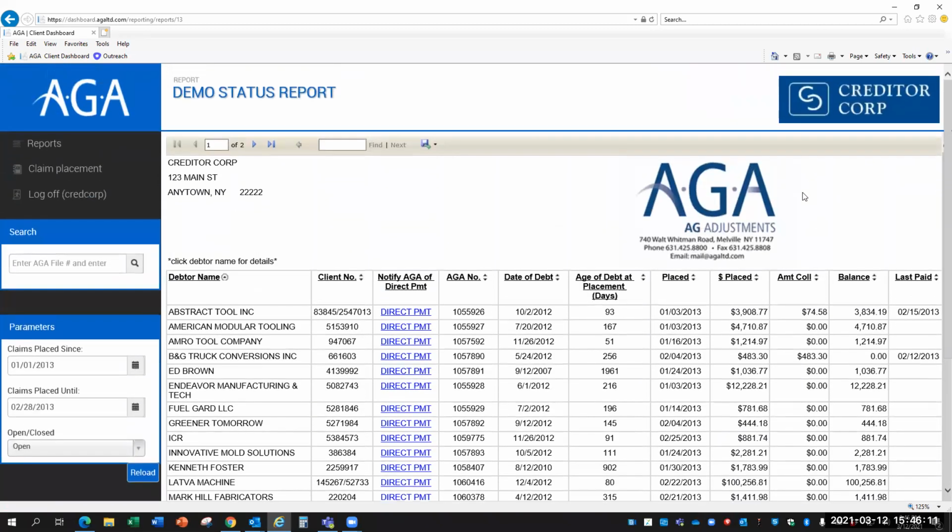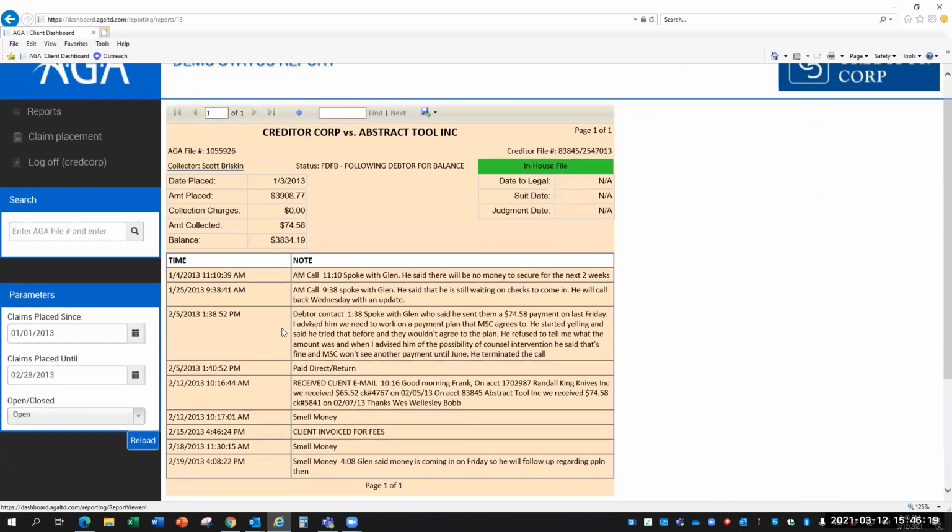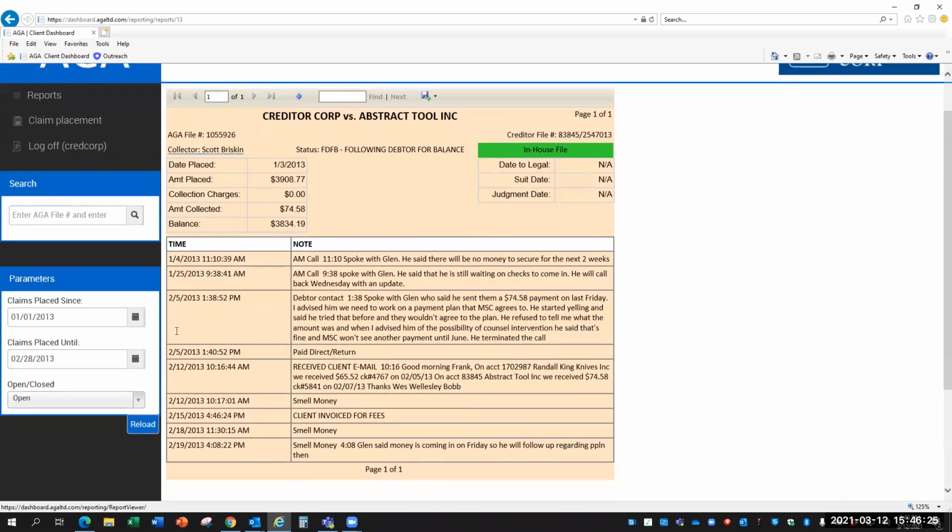And then if you want to look at the notes on any particular account to see what's happening, all you have to do is click on the name of the account, and that'll then drill you down to the detailed notes where you can see exactly what's happening on the account. So let me go through one of these notes with you and tell you exactly what you're going to be seeing on the screen. So at the top, you see the name of your company and the name of the debtor. You have the file number from AGA here at the top left. On the right, you have your file number. On the left, you also have the name of the collector at AGA who's handling this file, Scott Briskin. And then you also have the current status of the file, filing debtor up for balance.